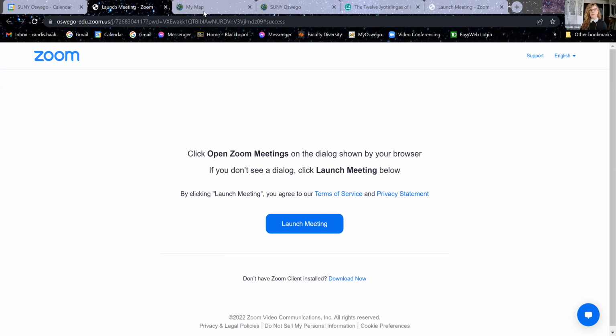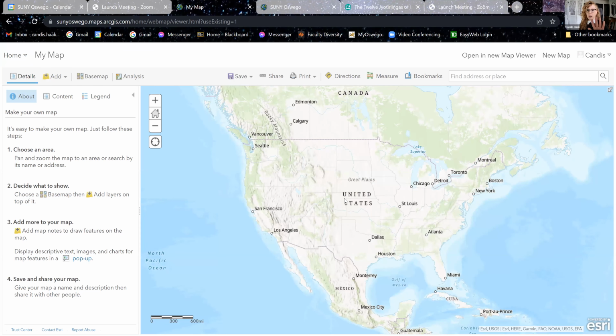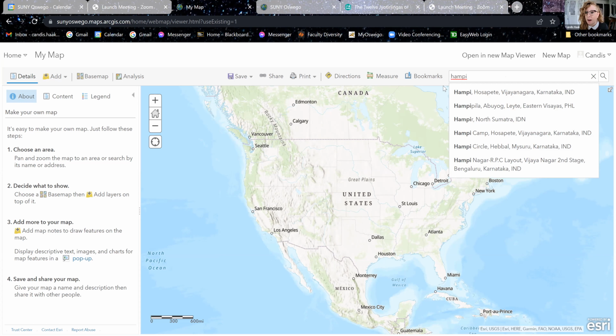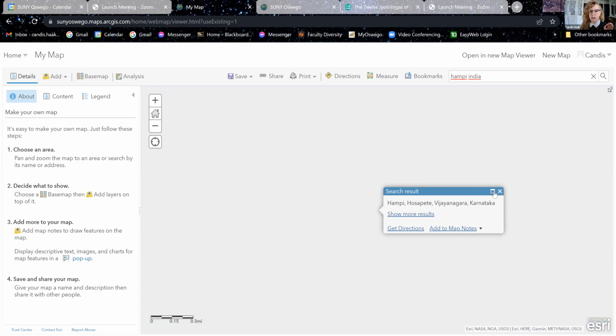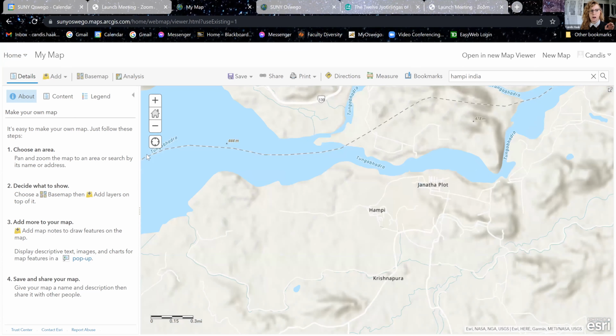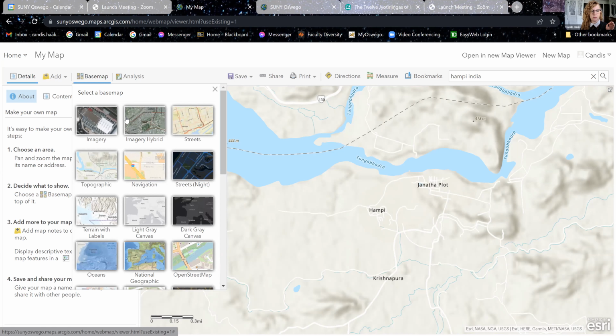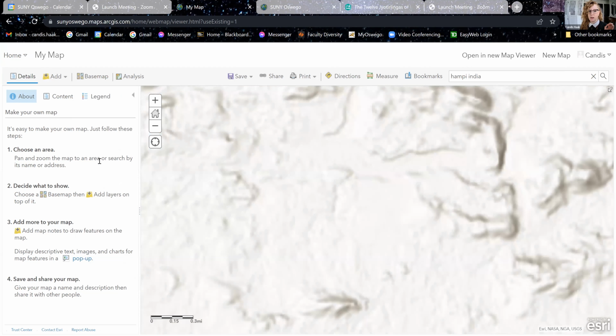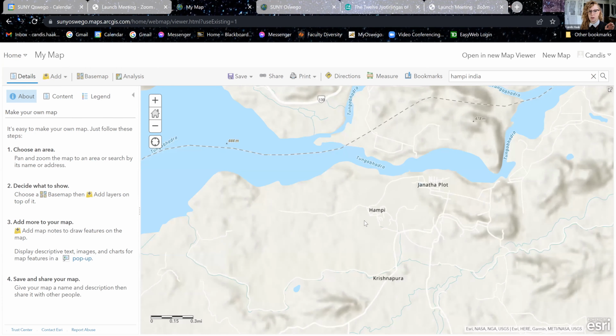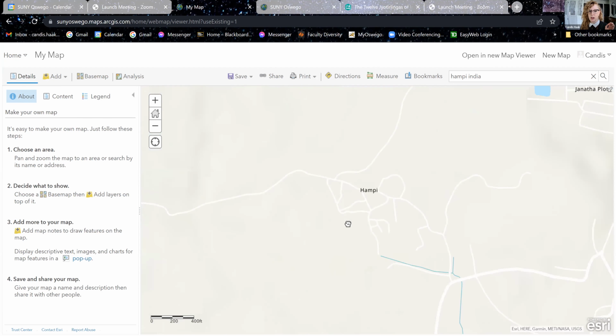Okay, so this is ArcGIS Online. Very user-friendly, like I said. You can choose a selection of base maps. So let's just quickly zoom to where I do my research in Hampi, India. There we go. So we're here. Let's use a different base map. Let's look at the topography. Here we go. Zoom right in.